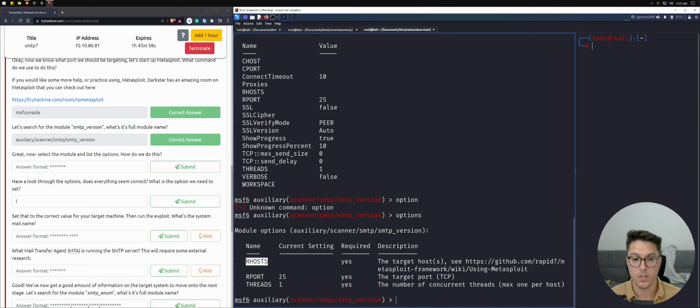we've got RHOSTS, RPORT, and THREADS. Okay, so all three of these things are required. We can see here the port that we're specifying is already set to the default 25 because that's the default of SMTP, I assume. So cool. But then the RHOSTS, this is the actual host or the IP of the machine that we're wanting to target.